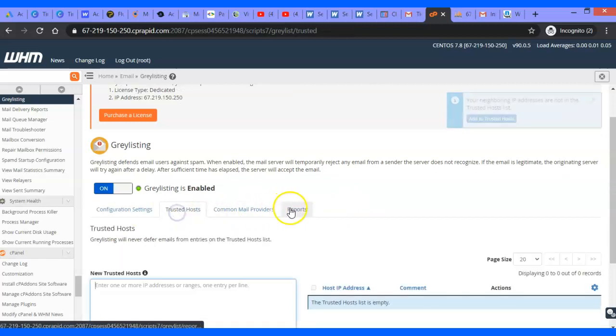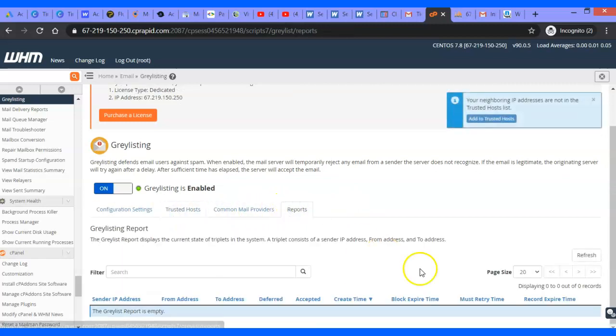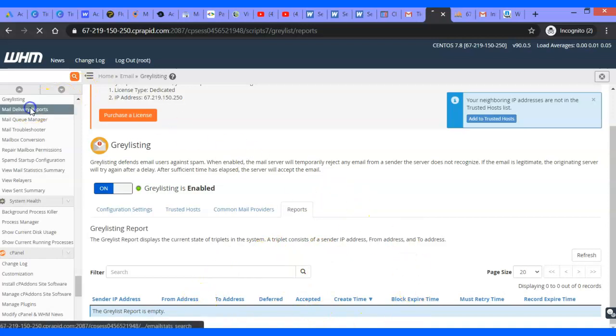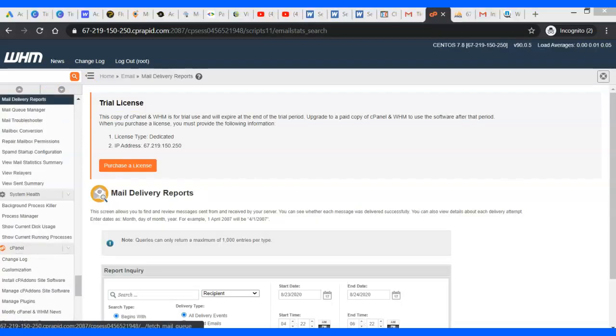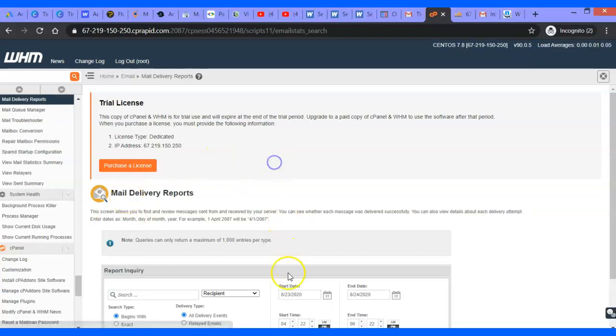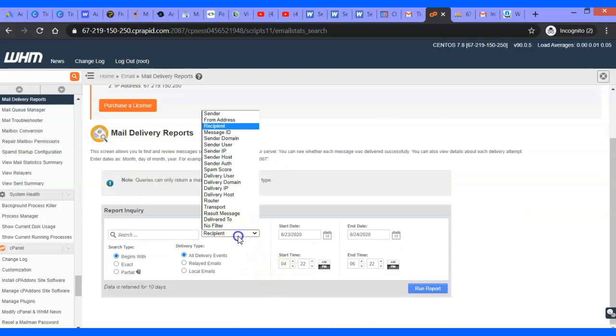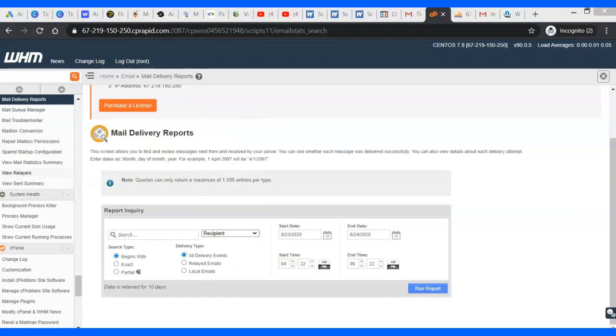So this will be once you start sending and receiving emails, then you'll see these reports here. Then also mail delivery reports. You'll be able to download these reports from here. You run the report between specific dates, and then we'll be able to see those reports in here.